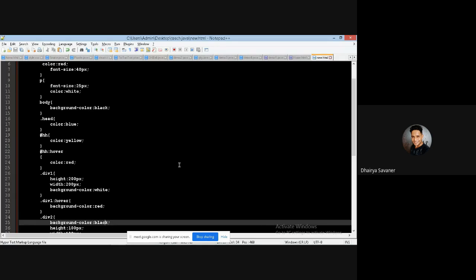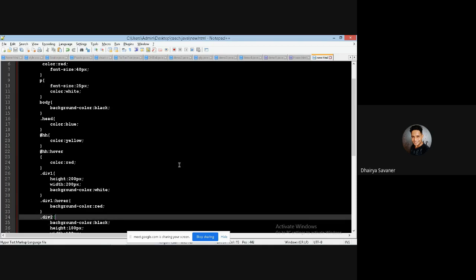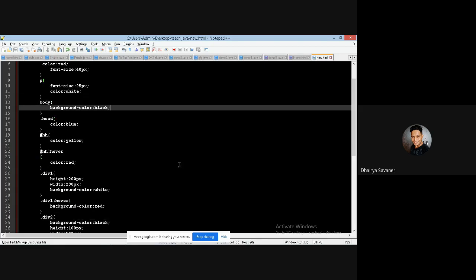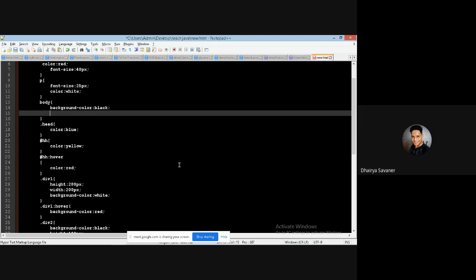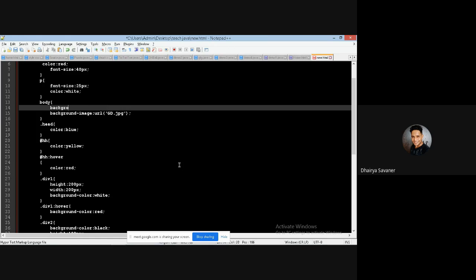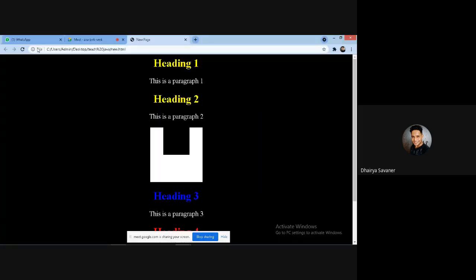We can even style a table as well, right? See what we have added here is a background color which is just black. What if we want to add an image in the background? So what we have to do here is write URL and we have an image with JPG, right? And we won't be needing this background color here. And we'll refresh it.